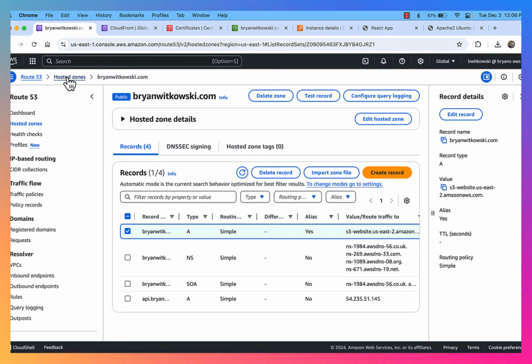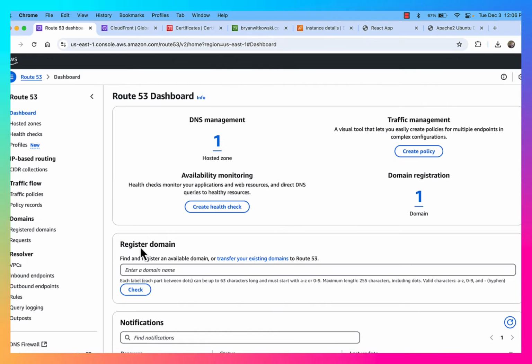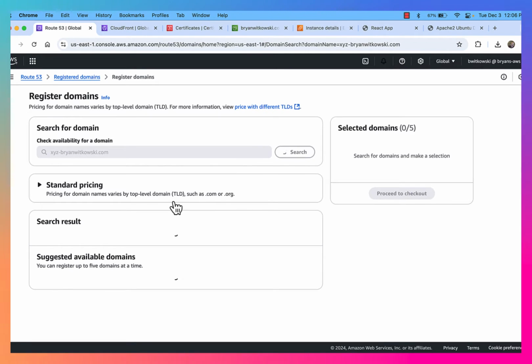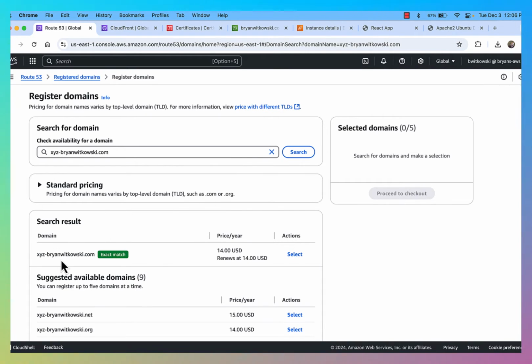In Route53, I registered a domain name. If I go to the dashboard, I can register a domain name. Let's say I wanted to register xyz.brianwitkowski.com, and I check that, and it should be available. You can see that it is. There's an exact match. It's $14 per year, so I can choose that.